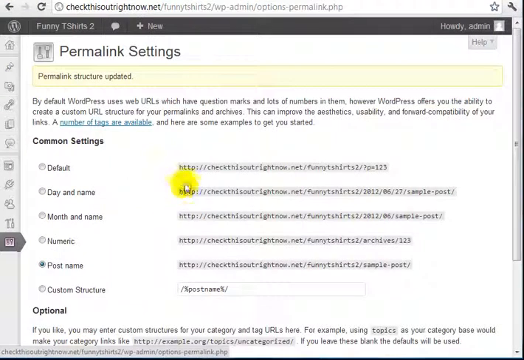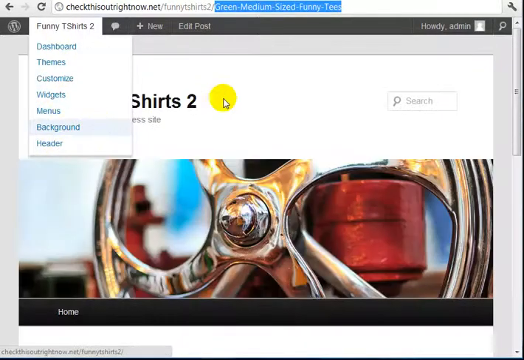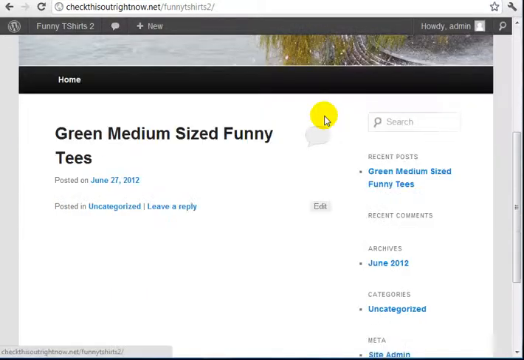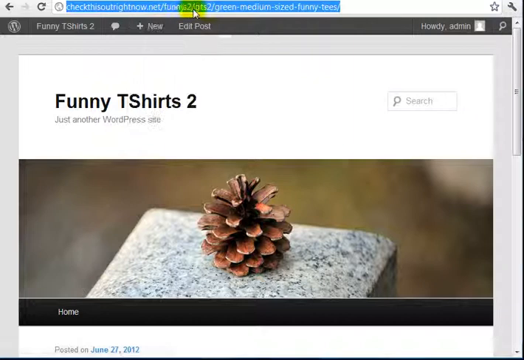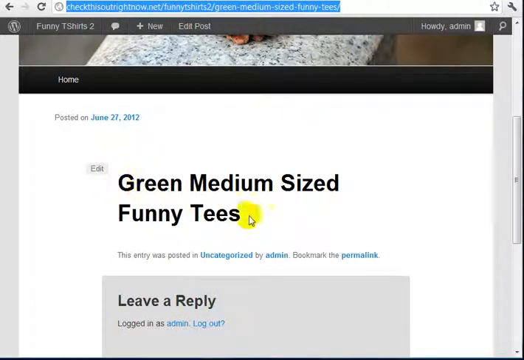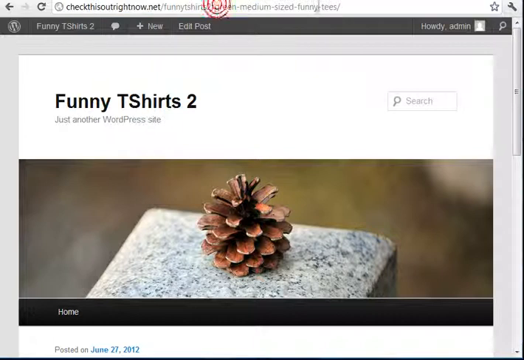Now that the permalink structure has been updated, let me show you it in action. If I go back to the live site and I refresh the page and I click here, if this is successful, look at the top here. Funny t-shirts to / green medium size funny tees. So as you can see here, the title has been updated to appear in the link. So now it is a search engine friendly link. Great. So from here on out, all the posts and the pages that you create will all be search engine friendly.